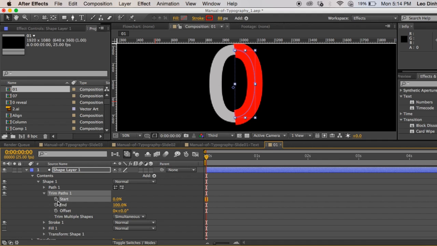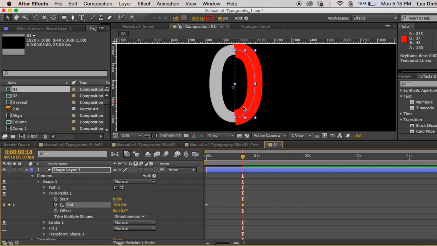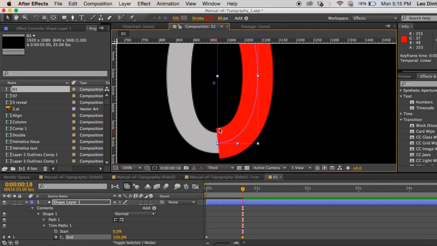I hit the stopwatch of the start. Oh no, sorry, click on the stopwatch at the end. I move the keyframe to the left hand side, not to the right hand side. For the first keyframe, for the 0 point, you change 100% to 0. You see like a short preview. Easy, right?